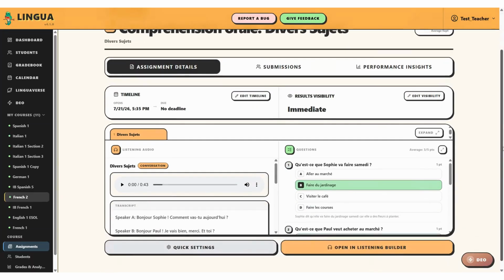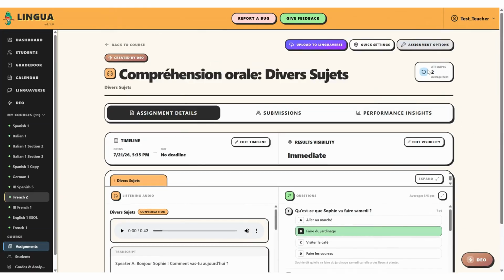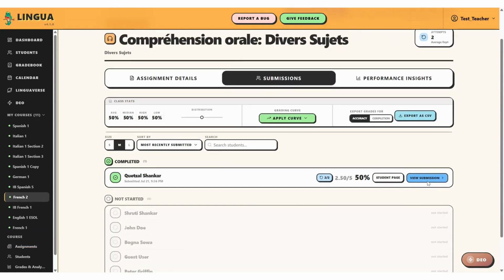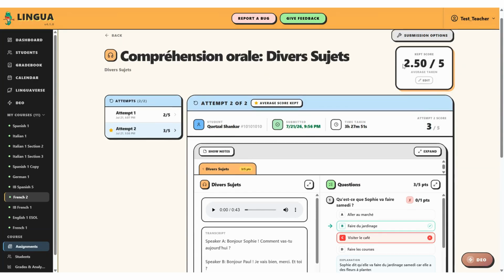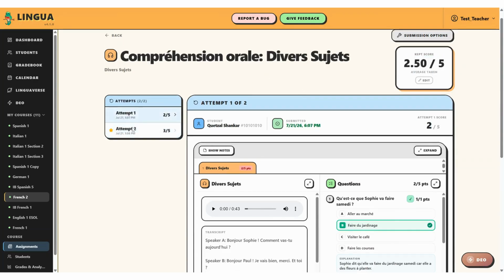So this assignment here is a different assignment that already has attempts implemented. So we see that it's 2 attempts and then the average is kept. So let's take a look at a submission here. So this is what the results screen looks like for students with multiple attempts. So you see here, this is the kept score and this is the method. So the average was taken, and then we can see the individual attempts over here.